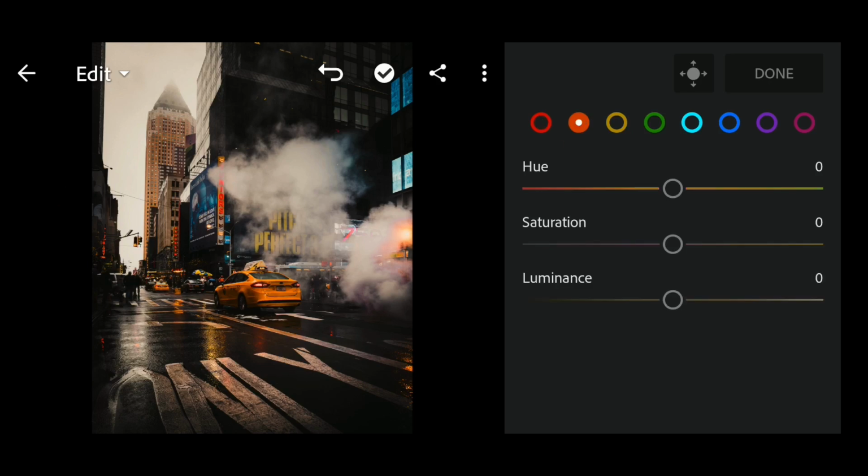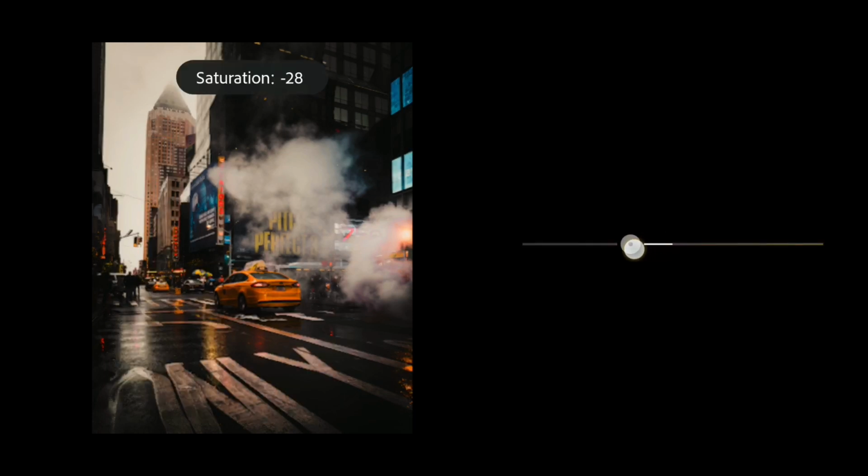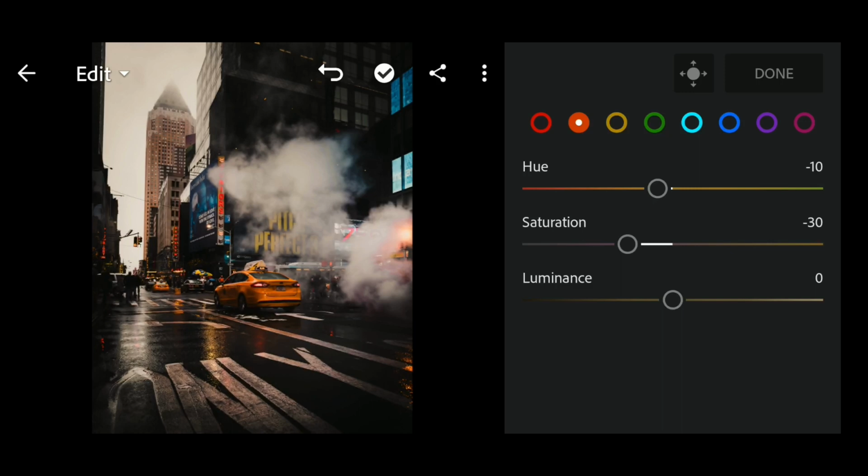Now in orange, hue to negative 10, saturation to negative 30. Luminance to positive 10.